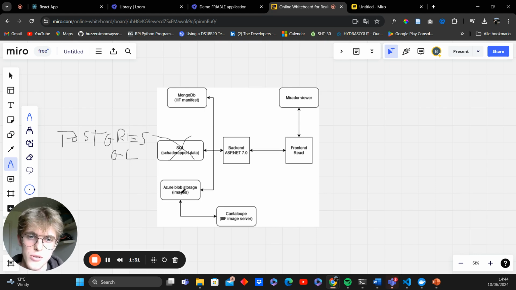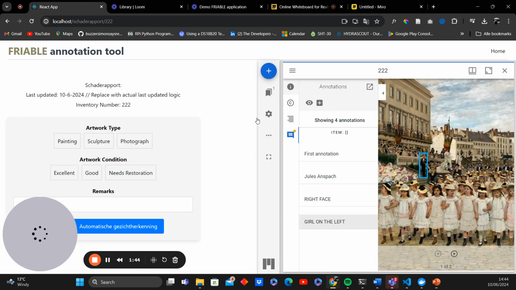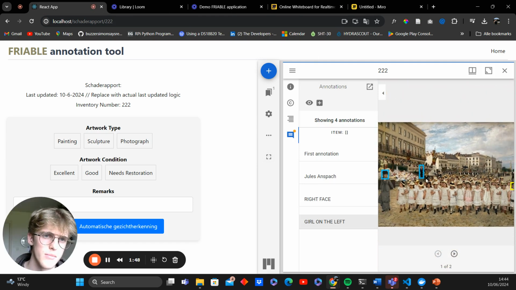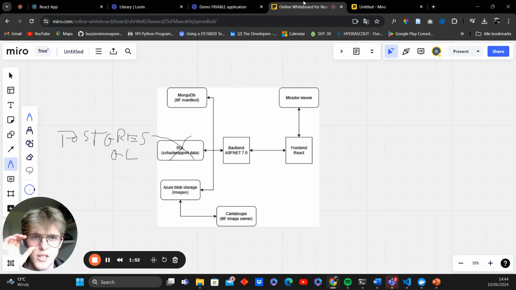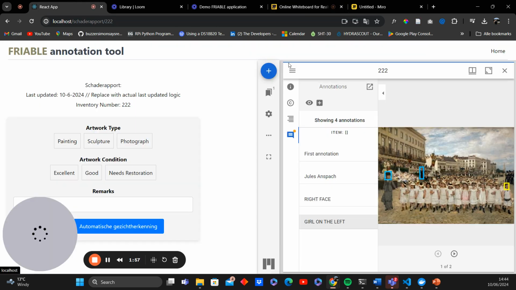Then we also use a Cantaloupe server. It's actually a IIIF image server. In the front end, we use the Mirador viewer. The Mirador viewer is actually this. So everything on the right side is Mirador. It's also open source, so you can easily change things. And the front end is in React, so all the other things are built in React.